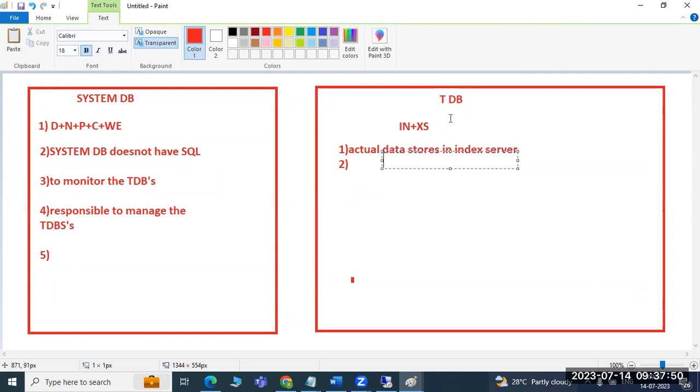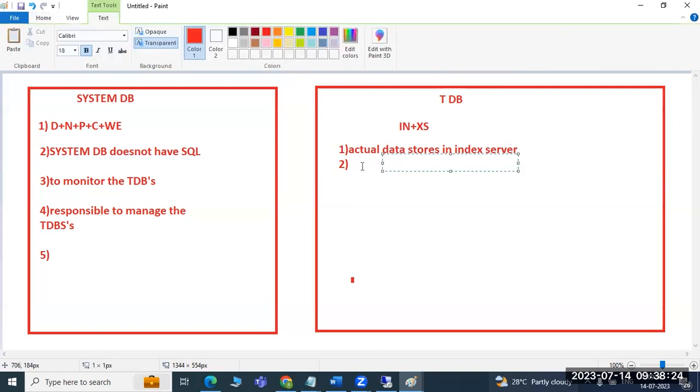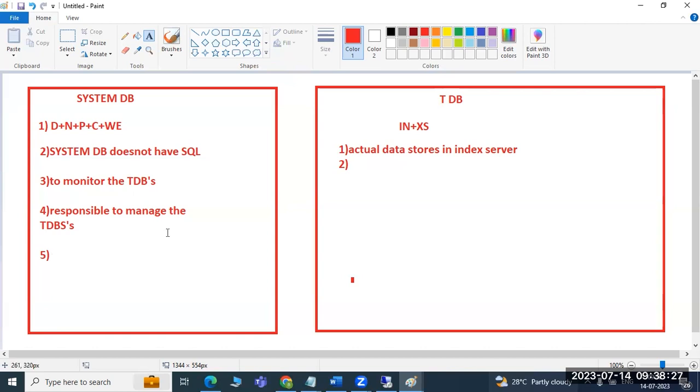So here the tenant DB stores the actual business data, like tables. When you are doing the SAP installation, a few tables and reports are created and the data is saved, right? Where is it saved? In the tenant databases, in the index server. The actual data resides in the index server, which is the main process to store the data. That's why tenant databases are very crucial, very important. If the system DB is down, nothing will happen. But with the tenant DB down, all business will stop.